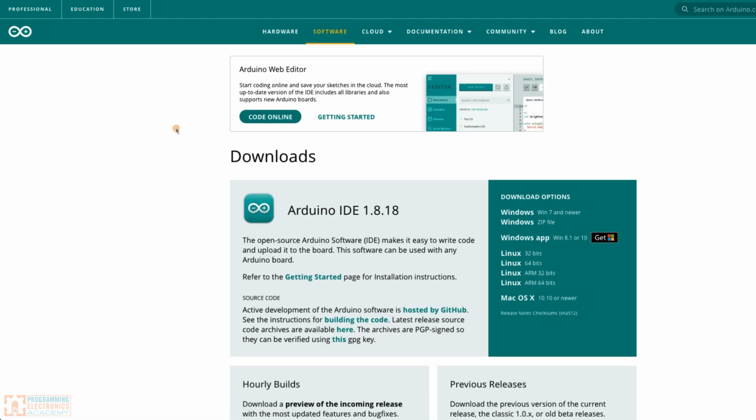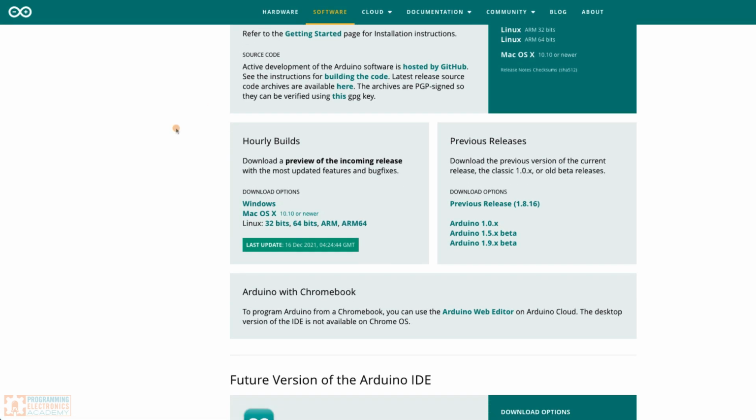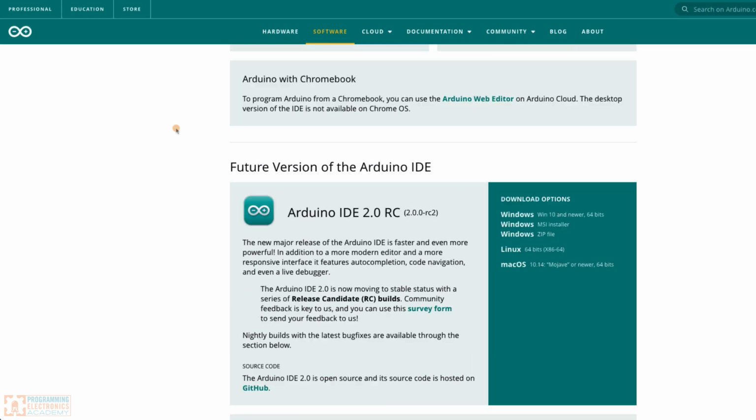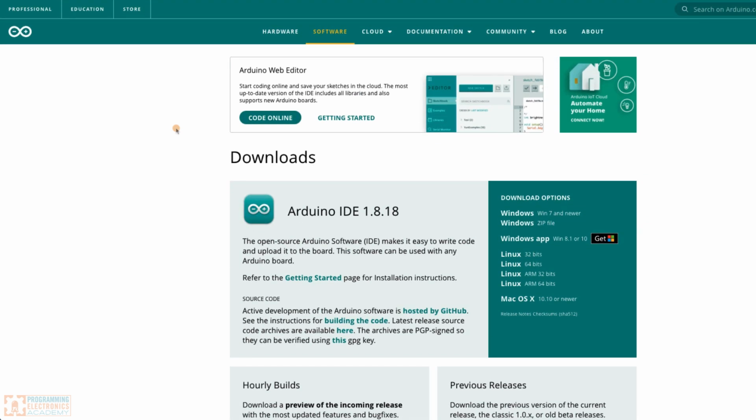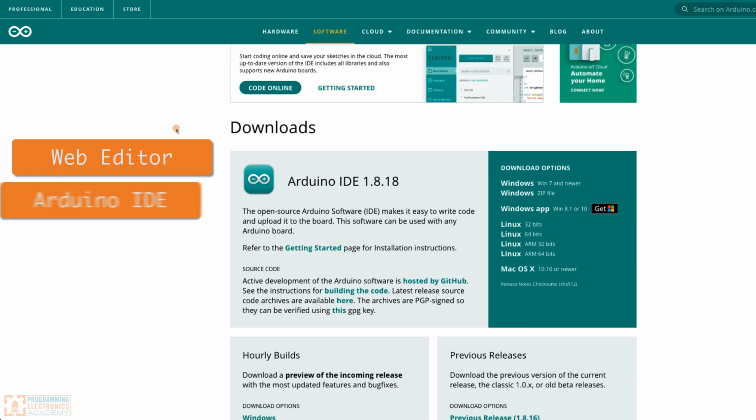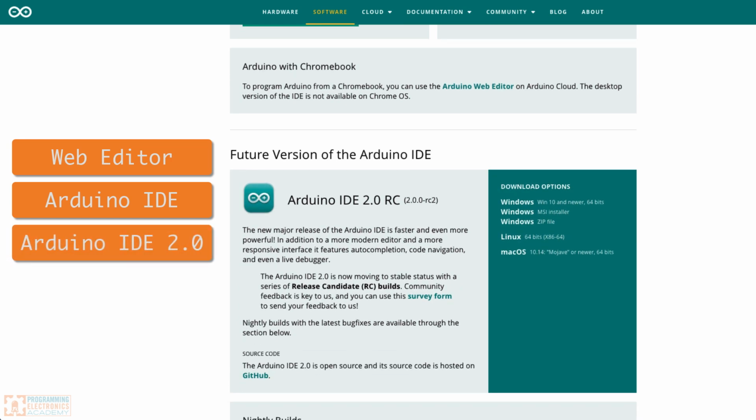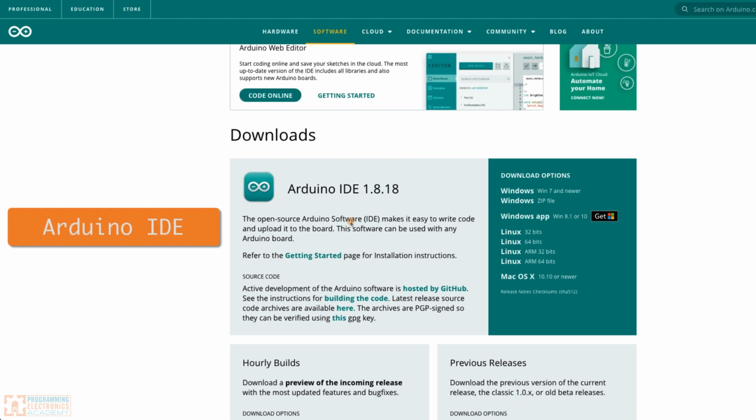And when you're here, you're greeted by a bunch of different options. And it might be like, hey, which one am I supposed to get? Just tell me. So we're going to talk about all three options. Again, there's a web editor, there is the original Arduino IDE, and then there is a newer version of the Arduino IDE. So let's go ahead and start talking about the original Arduino IDE version.